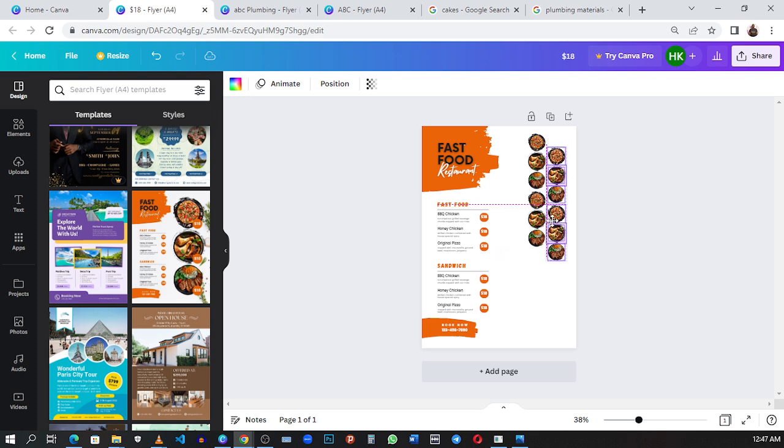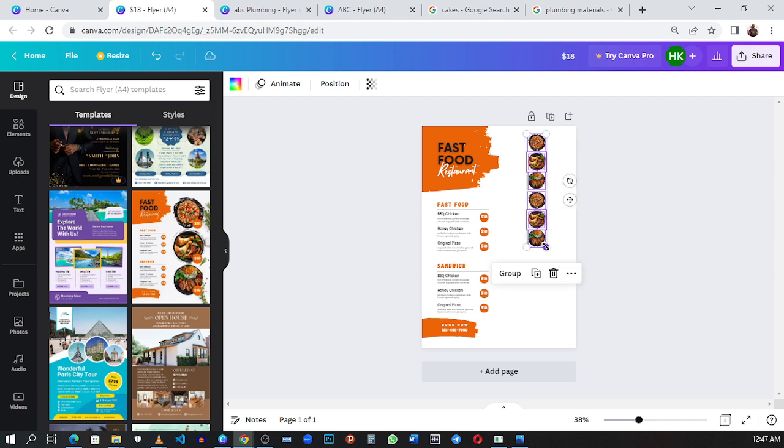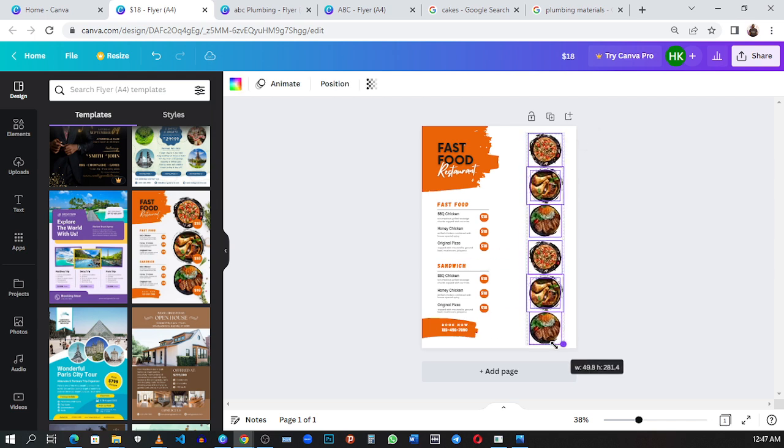But we'd have to get more pictures, unfortunately. So let's just delete it so that we don't have to get more pictures. But you can also do something like that. So select again and then resize them back to the actual size I want.